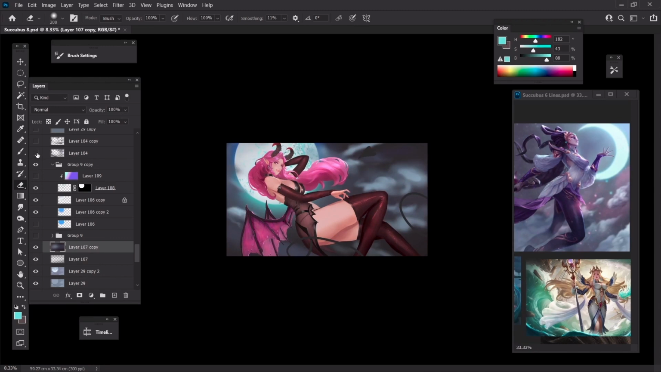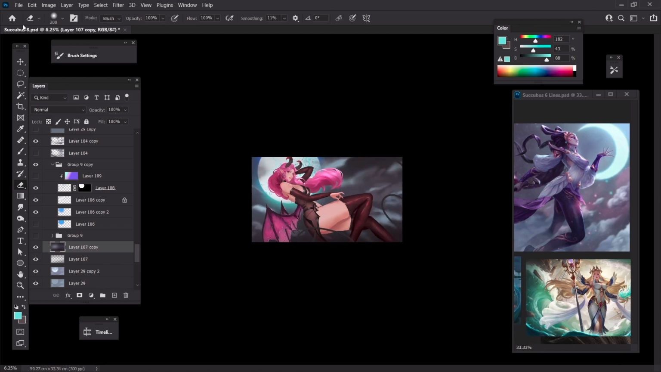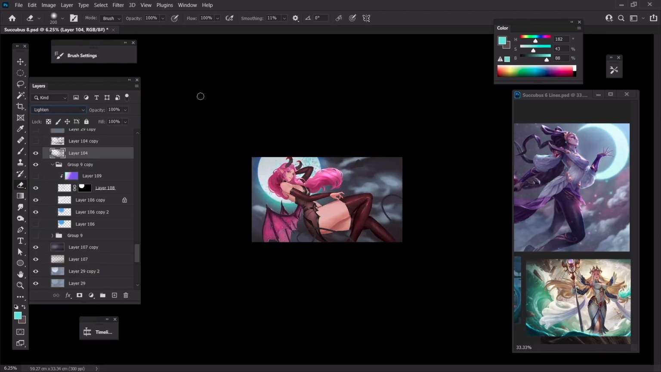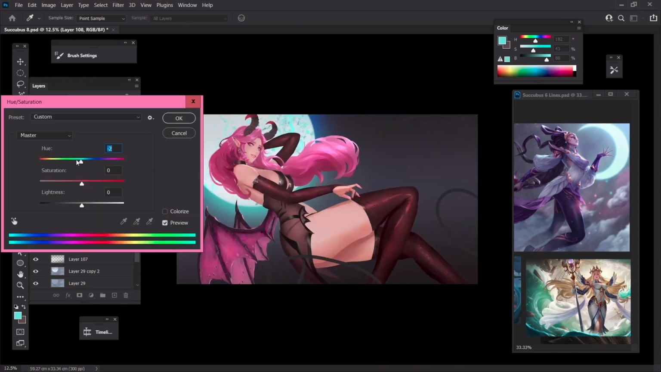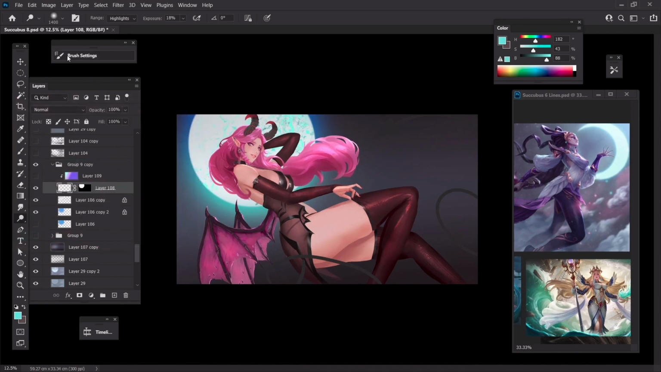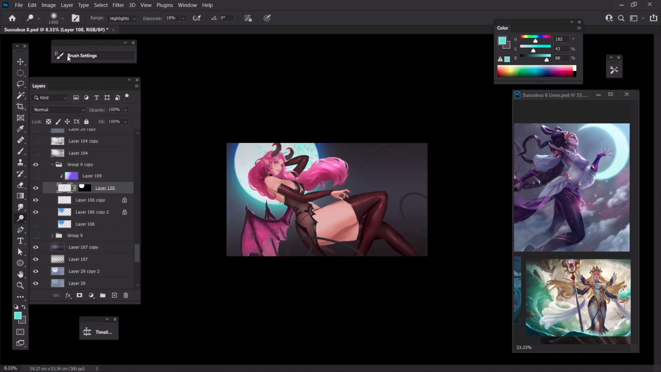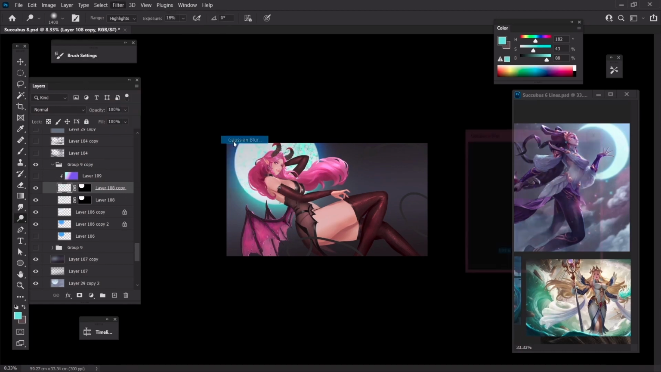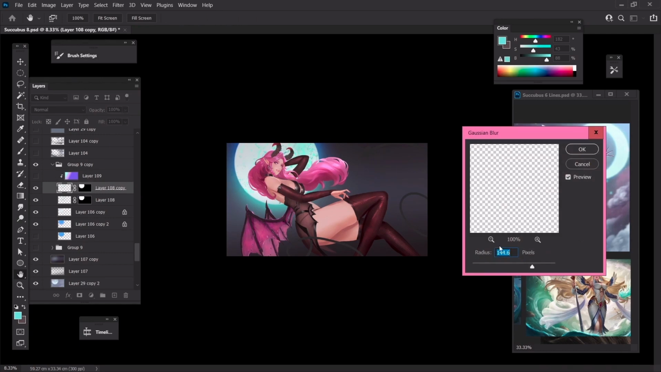But what happened after we add the clouds? It gets very dirty. So should we set this to lighten instead? It doesn't work. We can also blur this. Gaussian blur, because at the end of the day, the detail is too strong.